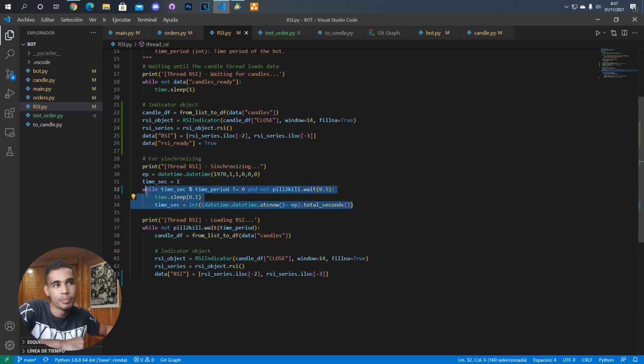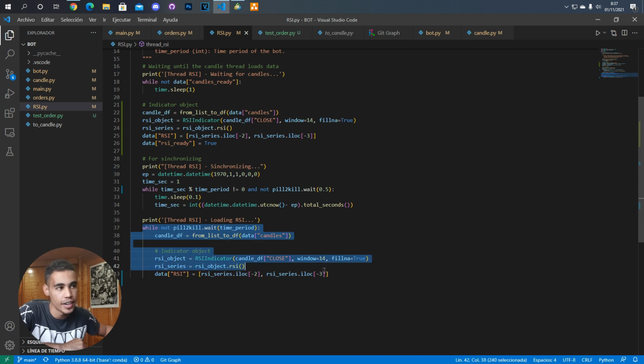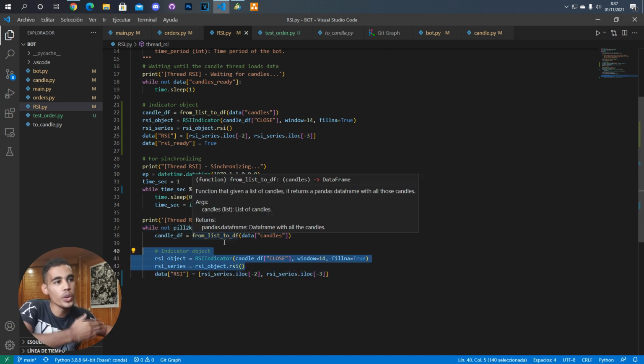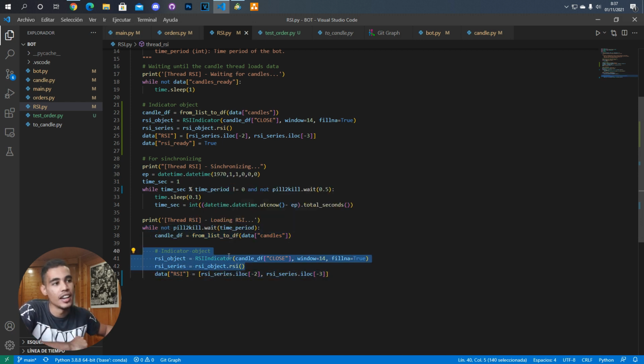I call this loop, and once this is synchronized, once this happens, we go out of the loop and then we come to the main loop of the thread. So this is the main loop of the thread in which we load the RSI. And here you can see that we are again doing the same. And again, we are storing the RSI values, like the last two values of the RSI, in the data dictionary that is shared by all the threads.